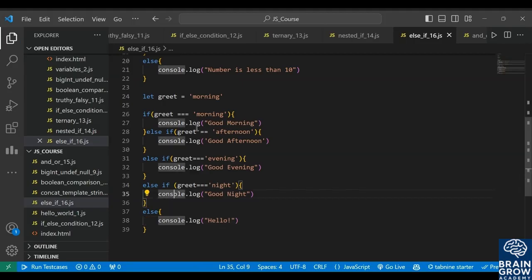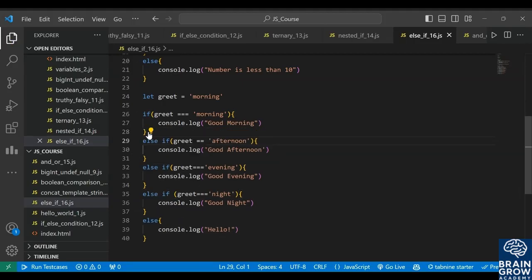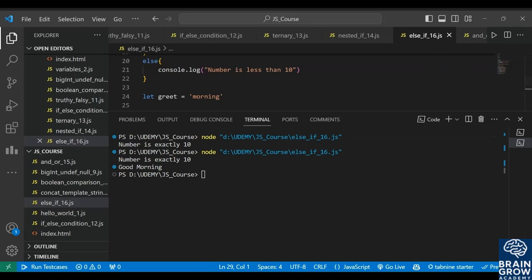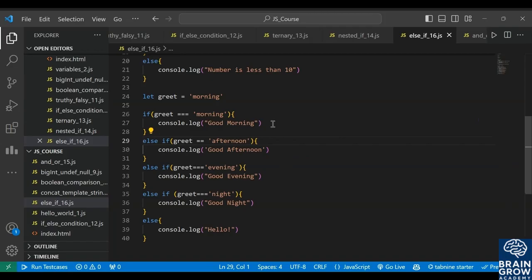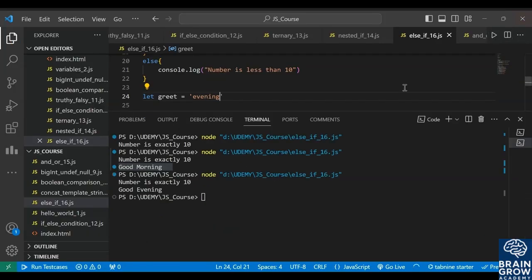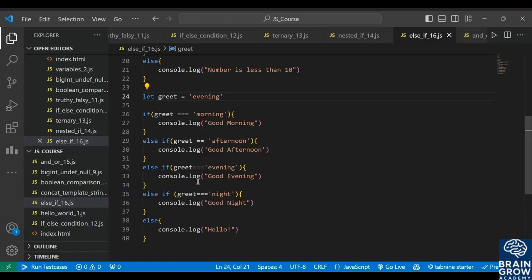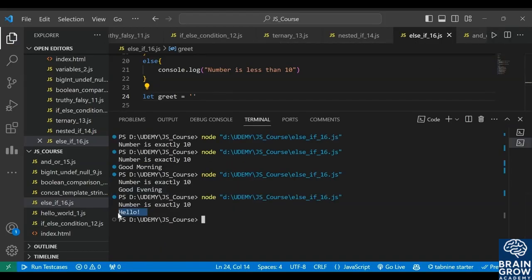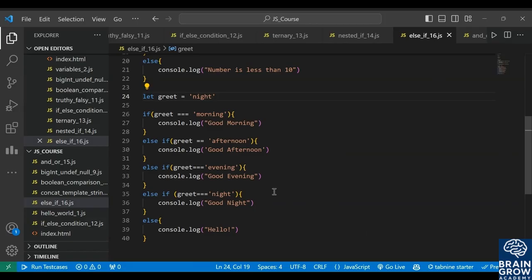So now, first of all, here you can see good morning. If the if part matches, then this block of code is executed. But change morning to evening. So it checks and prints good evening, so this else if block is executed. If nothing matches, then it prints hello. So you can see hello. So here is the brief about the else if keyword.